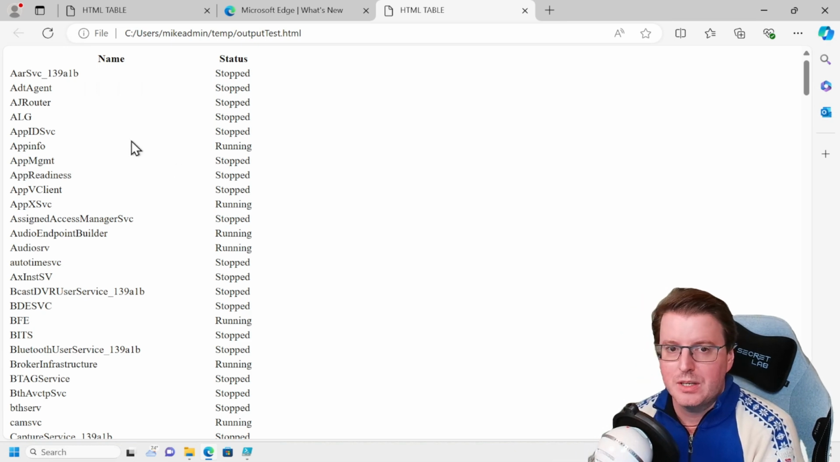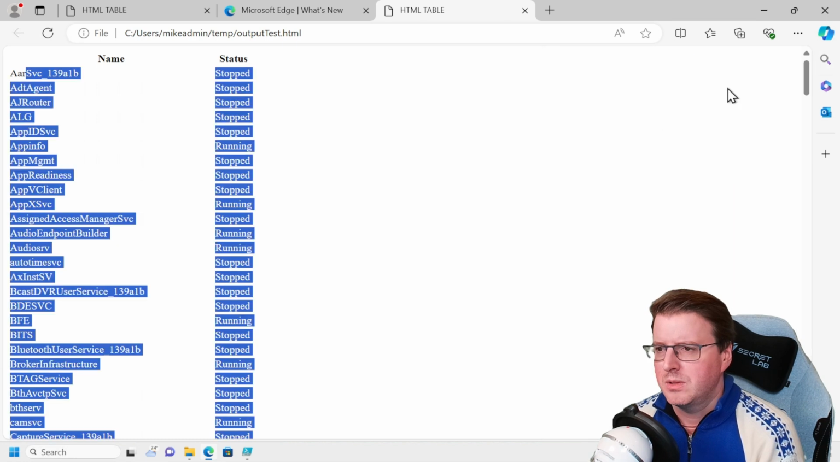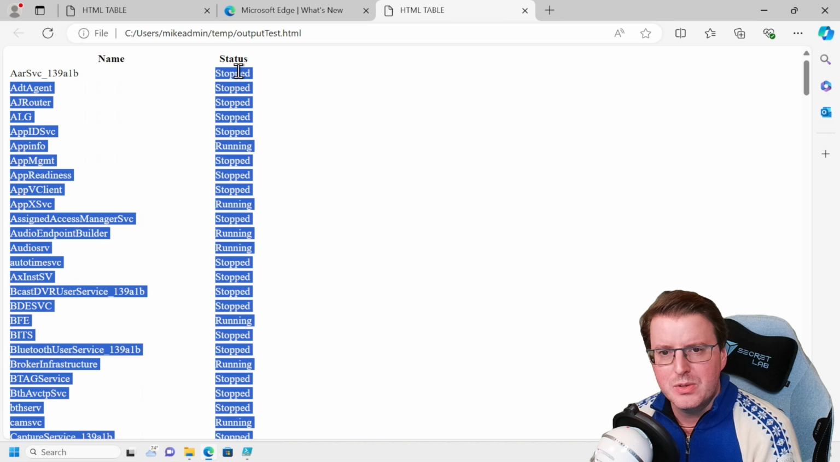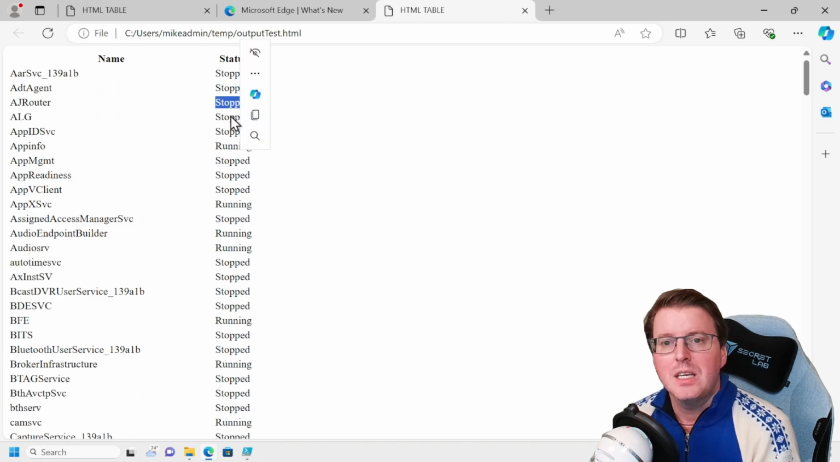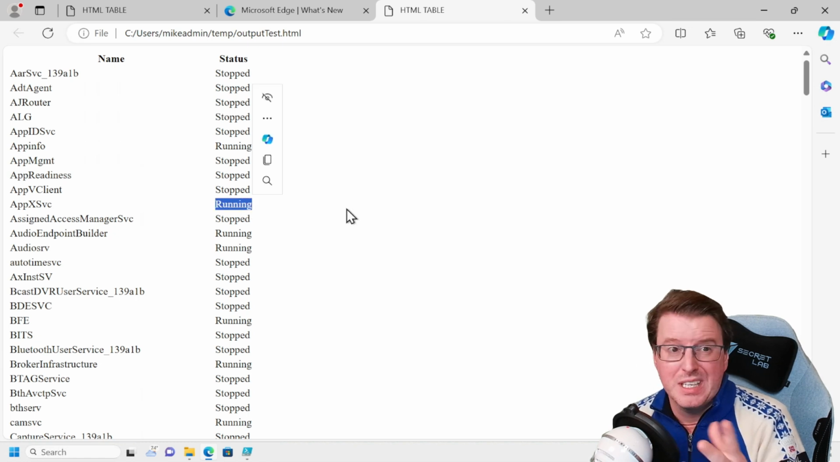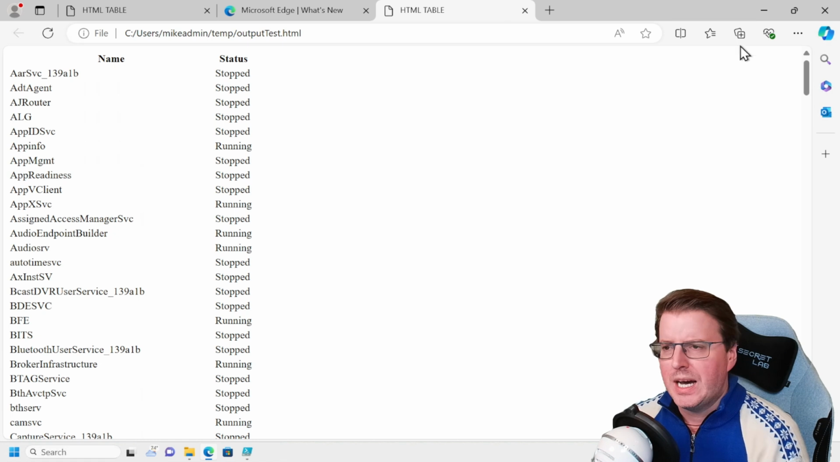Okay, so we want to take this thing here and put it into a proper table. Whoops, I don't want to search for it. Put it into a proper table. And maybe we also want to color in each of these status sections. So maybe we'll see stopped as red and running as green if we really want to. Okay, so how do we do that?